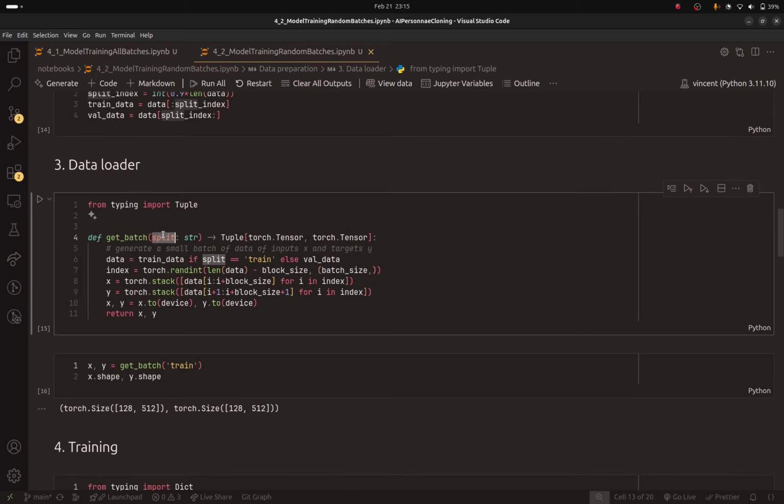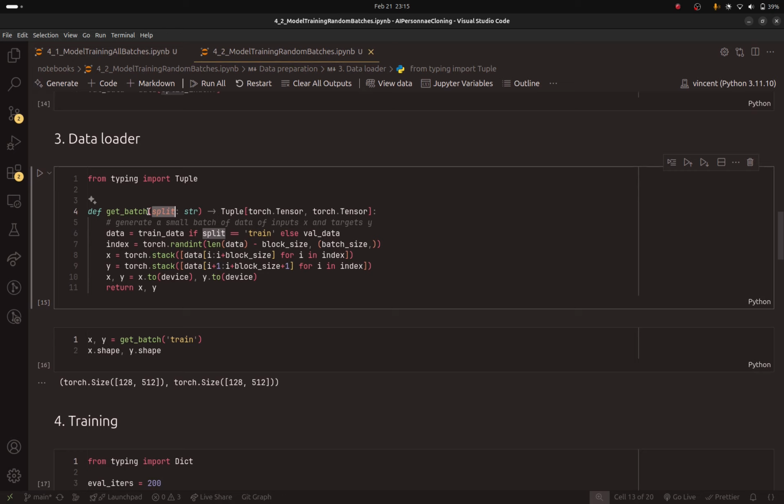You are just going to get a split. So do you want to get the training split or the validation split? And we are going to use that to get the data. And finally, we are going to basically get a random index with source.random integer and get x and y and use that in the training loop.